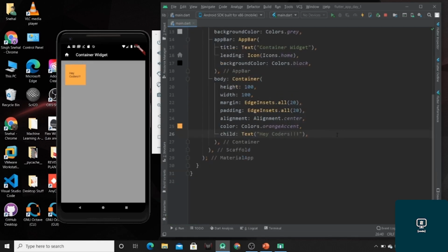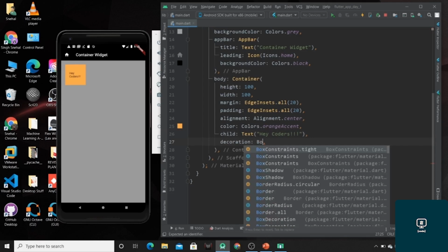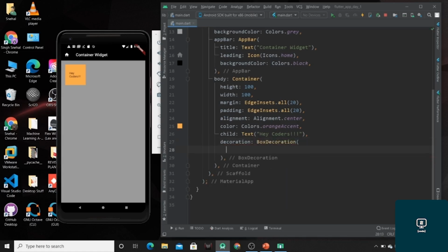Now if you want to give some decoration to your container, for that we have one property which is decoration. By using that we can give some border to our container. We can also change the radius of our corners. For that we can use this decoration property and specify this BoxDecoration function. Now we can specify the border.